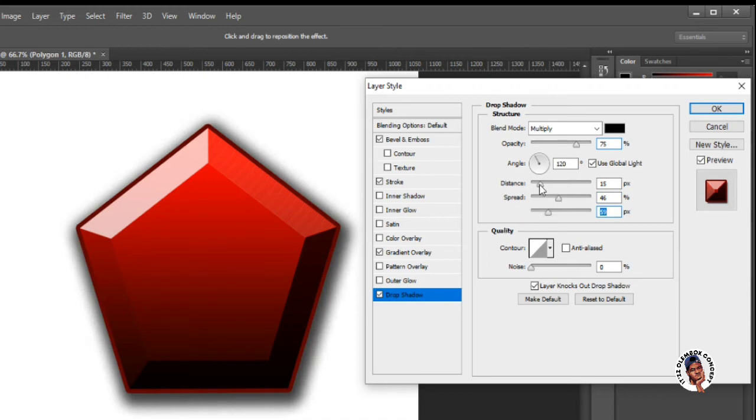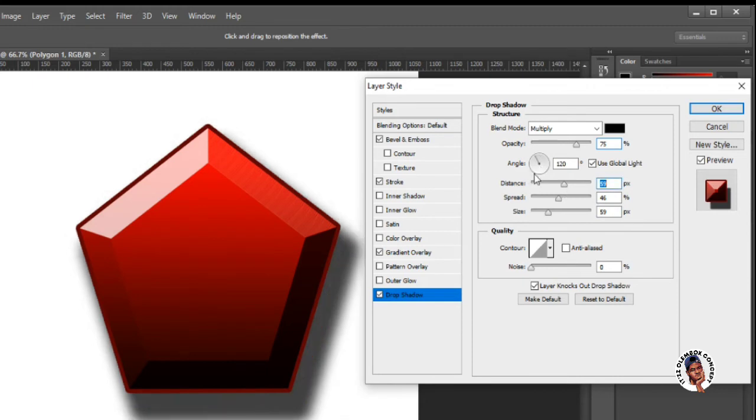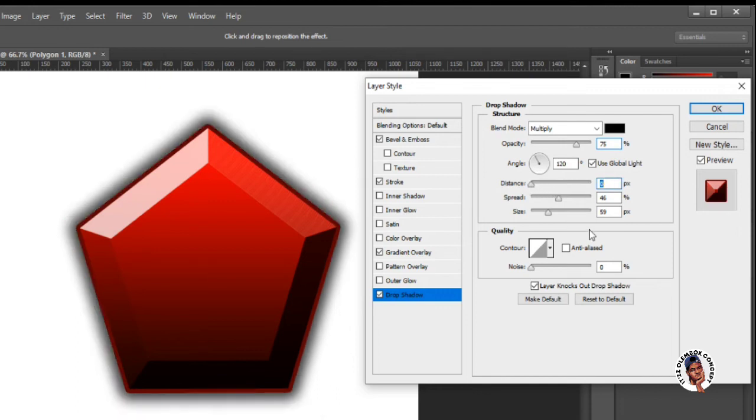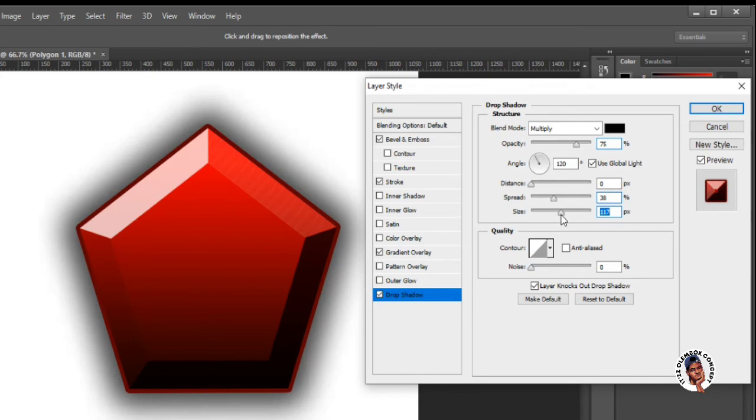Now the distance moves it. If I'm taking it back to the center and moving it down, you can see it's moving according to the angle that was directed over here. So let me assume that I'm leaving it at 0, so it's going to be in the middle. That's showing that the light is directly falling on top of this image. Then the spread makes it much thicker. You see what's happening? If I increase the spread, it increases the whole shadow, and the size is just to make it bigger. So that's actually all for the effects panel.